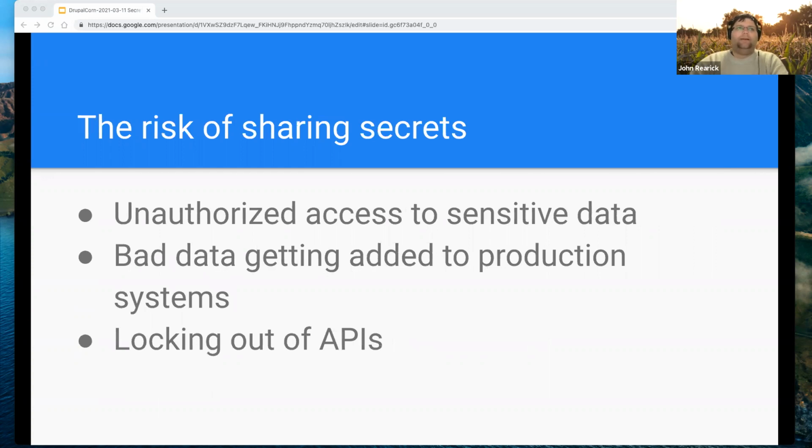So yeah, we don't really want to share these things widely, because if they get out into the wrong hands, it could be that this API key will grant access to private data. So say like you were integrated with a CRM or something, the API key would be able to get your customer data.